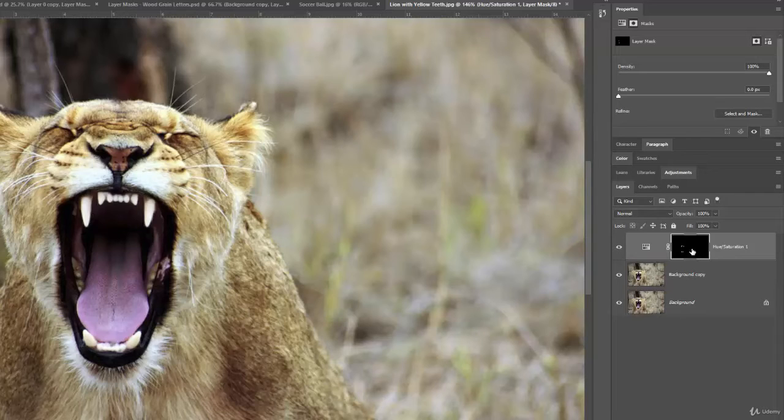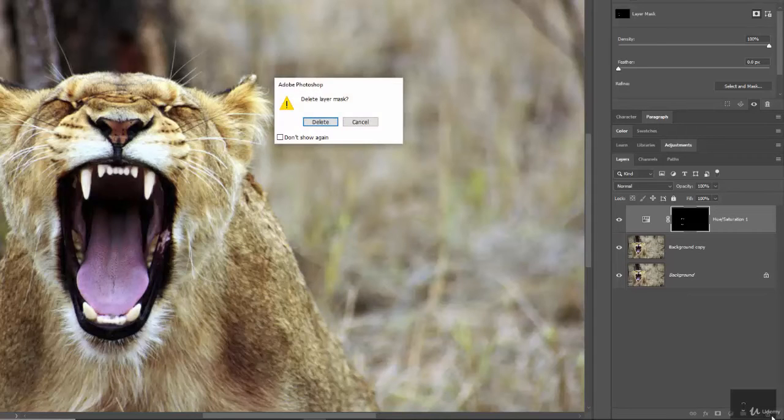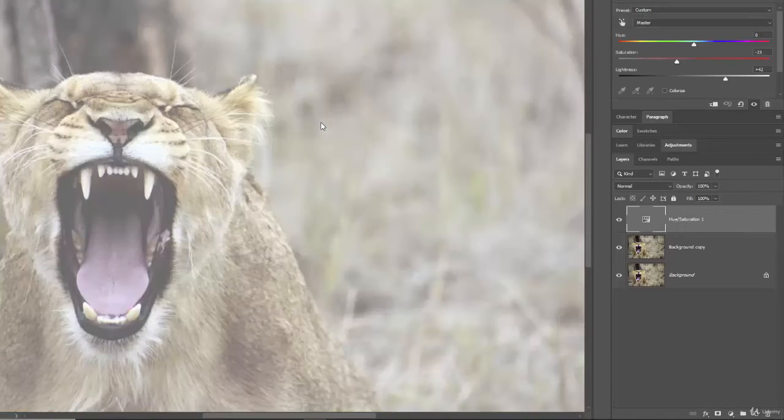Another thing that's really cool is you can actually move layer masks. So I can grab this layer mask and I can just delete it if I wanted, for instance. Let's just do that for a second. It's going to ask if I want to delete it. You can turn this dialog box off if you want, but you can click delete and it deleted the layer mask.